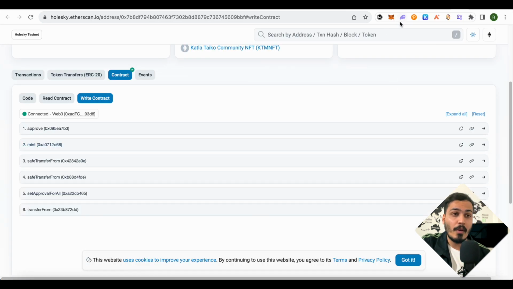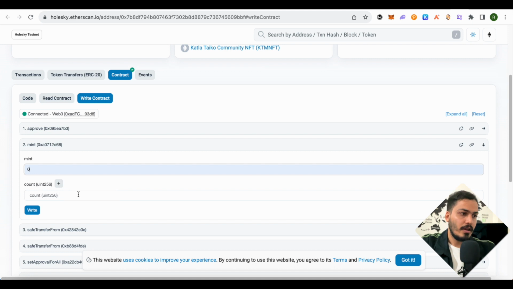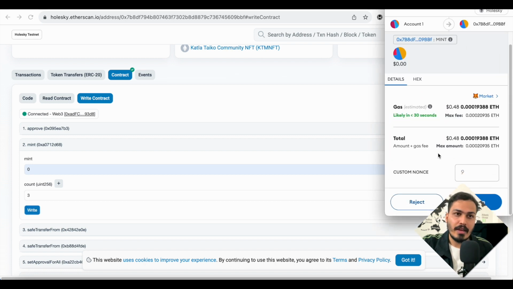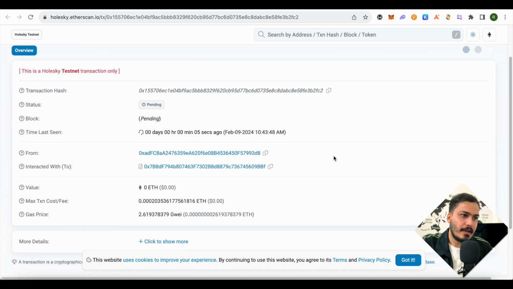So make sure that your MetaMask is on Holsky network, and after that just simply click on this option of mint, then type 0 and then type the amount of NFTs that you want to mint and click on this option of write. After that, it will prompt this transaction on MetaMask. Just simply confirm it. Click on this option of view transaction and let it complete.